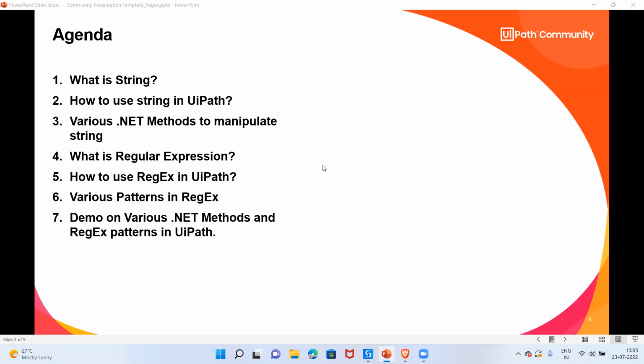Now let us see the agenda for today. The agenda is: what is a string, what are its properties, and how can we use strings in UiPath or any programming language, and what are the various .NET methods. .NET has inbuilt methods which we can use to manipulate the string, like trimming the value, or changing the case from uppercase to lowercase or lowercase to uppercase.